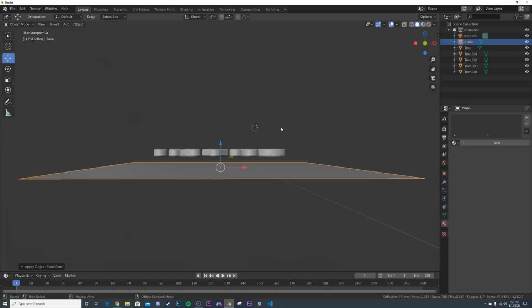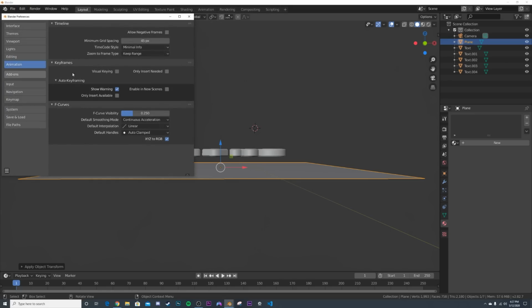All right, how do we get the gear? How do we make the gear that's in my scene? We're going to go up here to Edit, Preferences, and go to the Add-ons here and type in Extra.